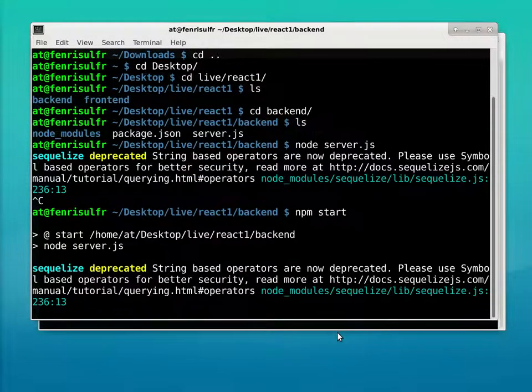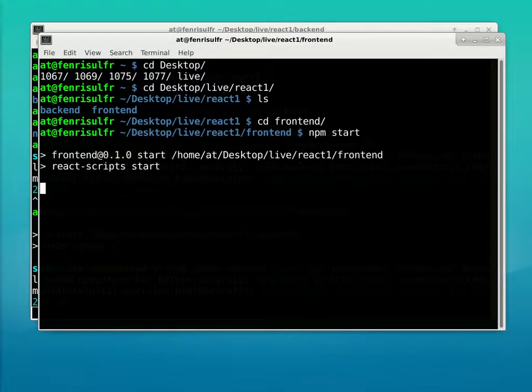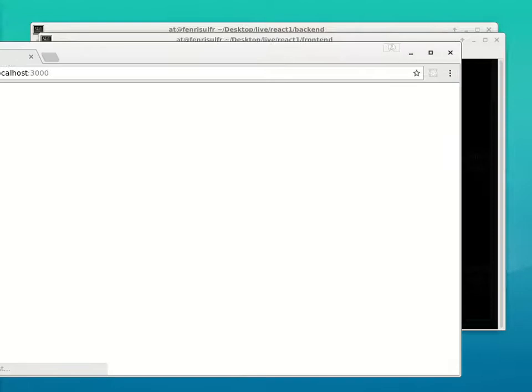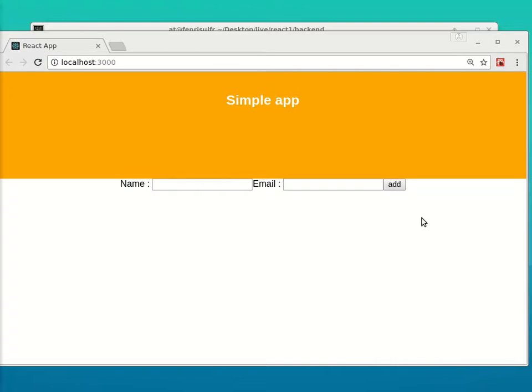So we're started, and npm start for the front end. The front end is actually going to open a browser window. We're going to see it shortly. Alrighty-o. Let me just see where it opens it. It's here. And we have this simple app which was developed last.